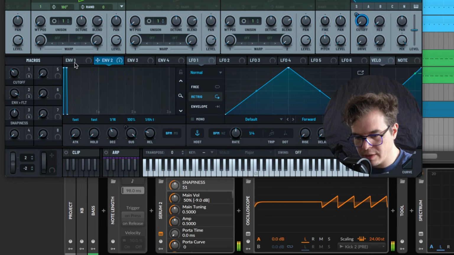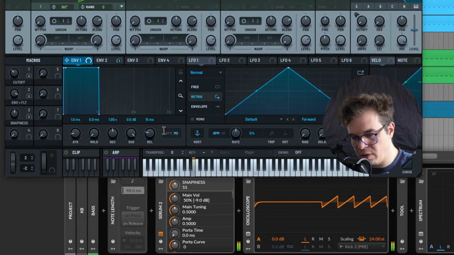The first thing we're going to do is set the release of the amp envelope to the minimum value possible before it starts clicking. Now, in my experience with Serum, 4 milliseconds is more than enough. Below it, we'll start having some clicks.